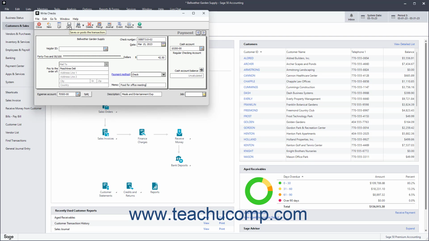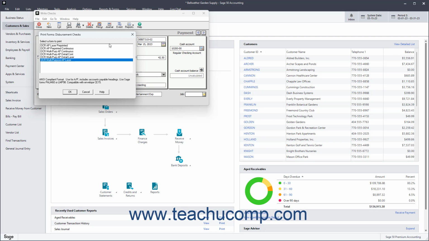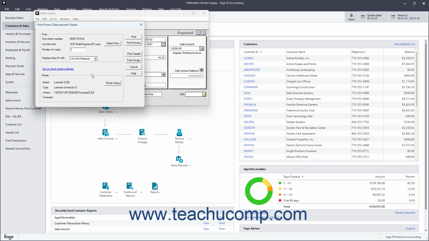To print the check, click the Print button in the toolbar to open the Print Forms Disbursement Checks dialog box. Then enter the first check number to print into the First Check Number field. To select a different check form to use, click the Select Form button to open another dialog box where you can select the check form to use and then click the OK button. If needed, you can select what to replace the item ID with from the Replace Item ID With dropdown. To then print the check, click the Print button within the dialog box.